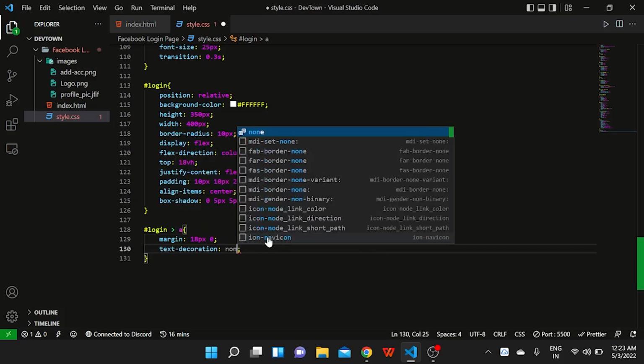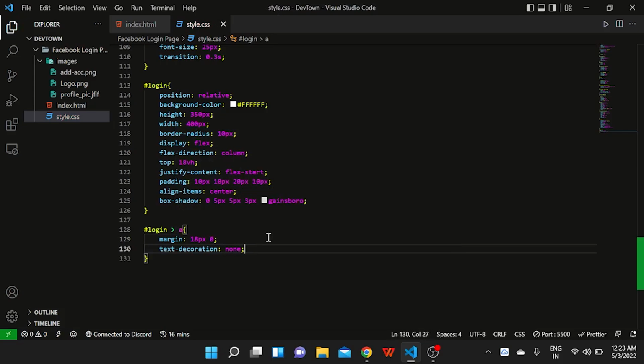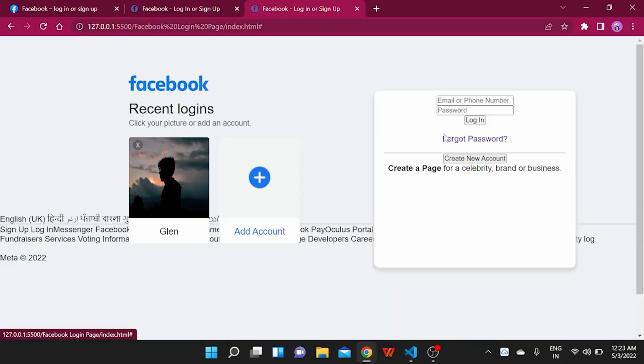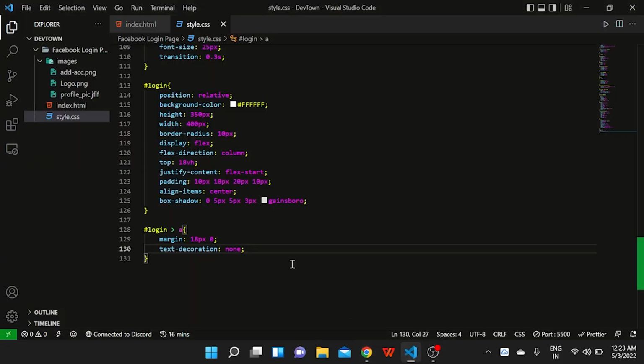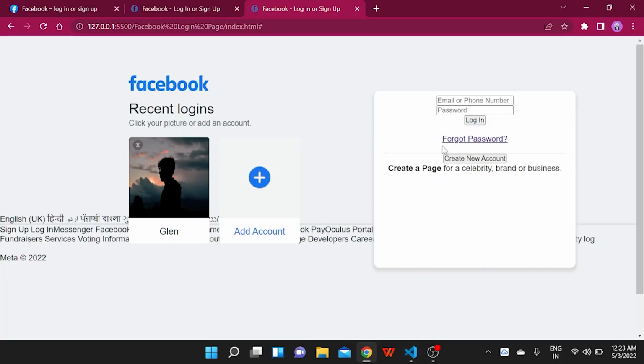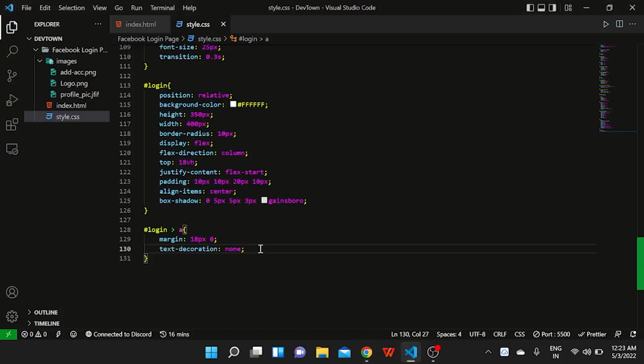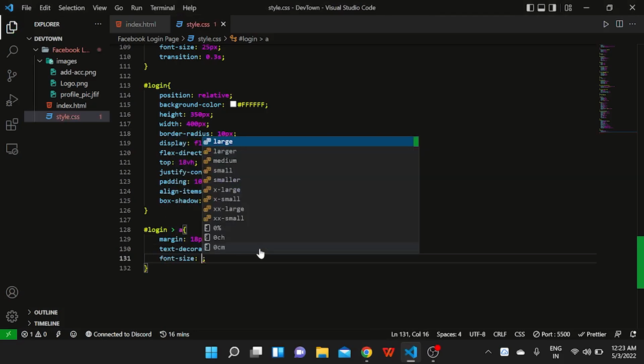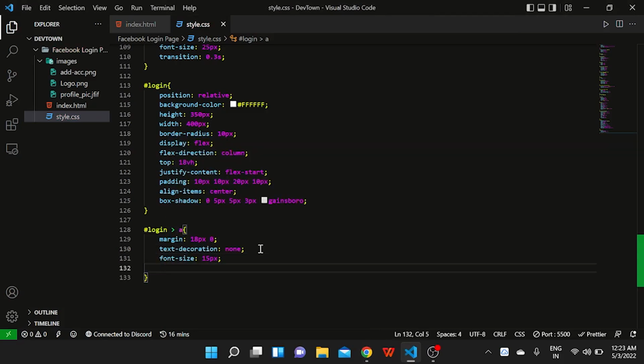That means that whenever we are looking at this, we don't need the underline to come here. So we have put the text decoration as none. Now, if I remove this text decoration from here, as you can see, there's a line below this forgot password. We don't need this. So we are going to be writing text decoration as none here. After this, I'll set the font size as 15 pixels and the color code for this is 1877F2.